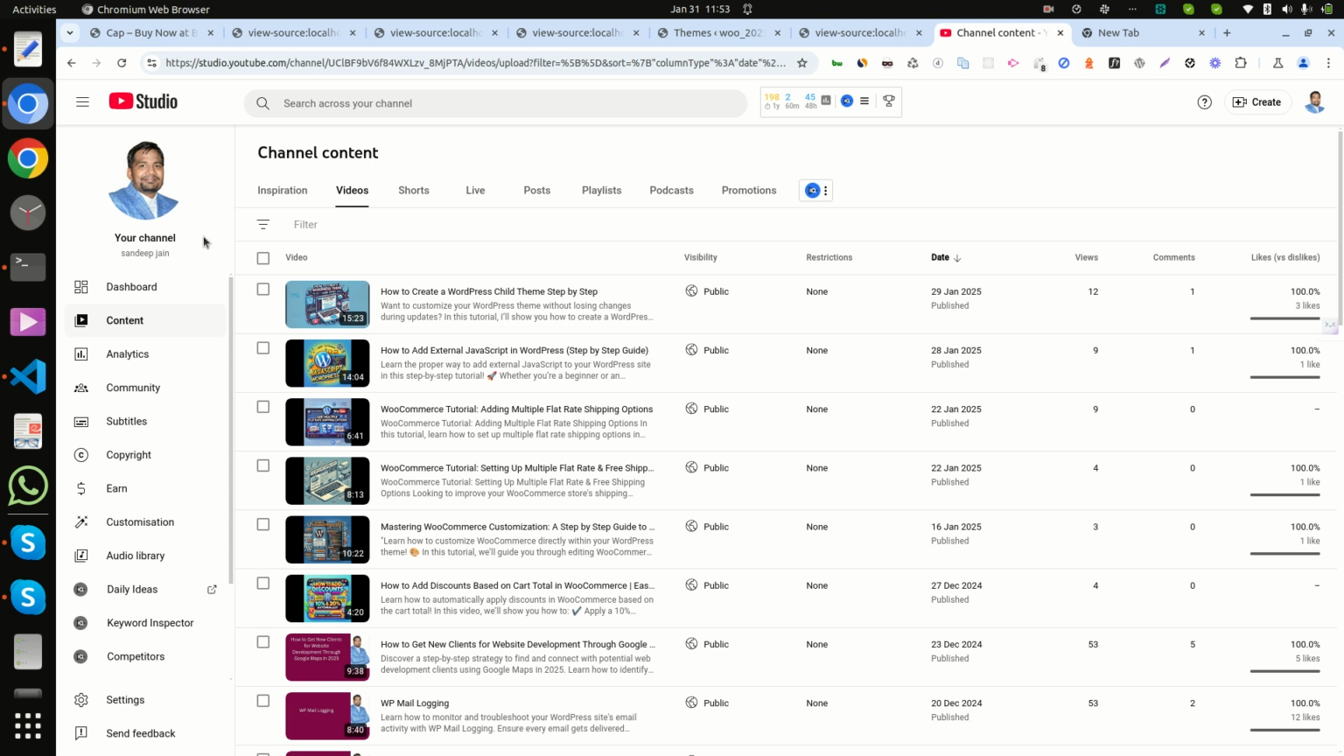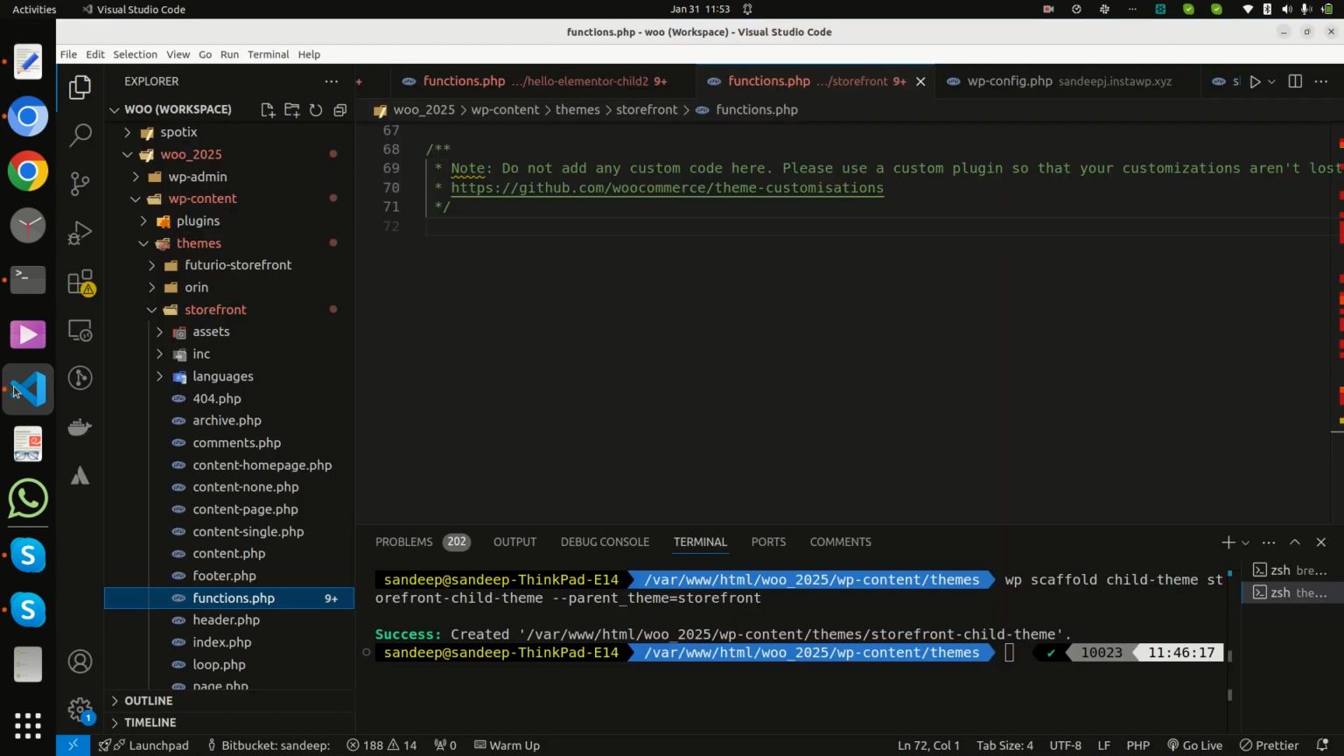And today we will discuss how to add dynamic title and description in WooCommerce. So first, go to your WP content themes folder. Many people add code inside functions.php, but it is not best practice. So first, create a child theme.